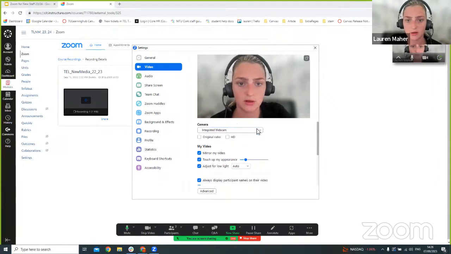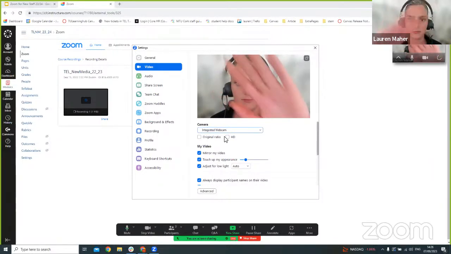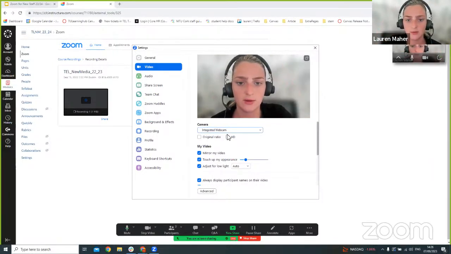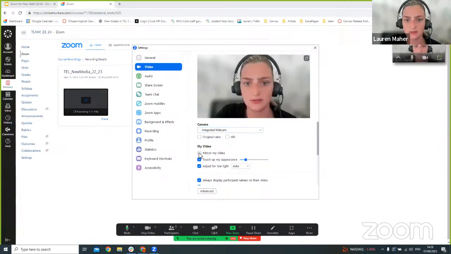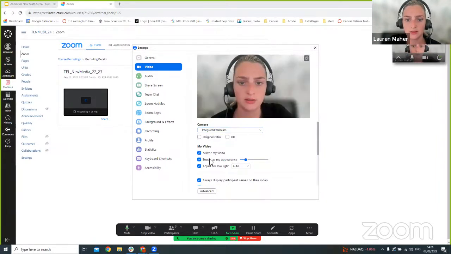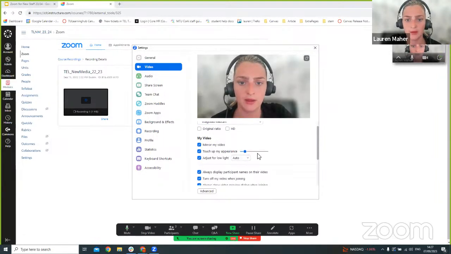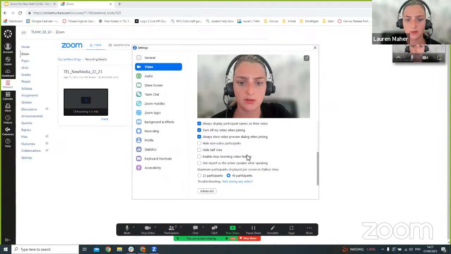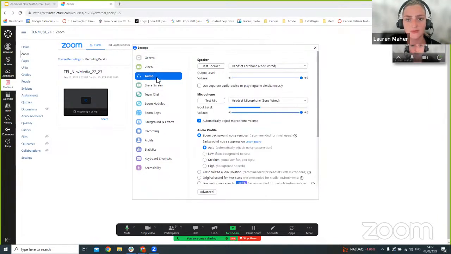So again, I can choose what kind of webcam I have. If I have more than one, I'm obviously using the one on the front of my computer there. So if I had an external webcam and I plug that in, it would show here also. I also have the option to mirror my video, to touch up my appearance, and adjust it for low light. So again, I would just recommend going through all of these and just seeing what works best for your computer and for your different software and hardware that you're using.